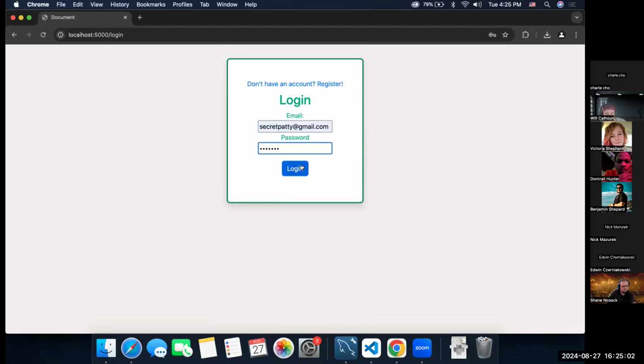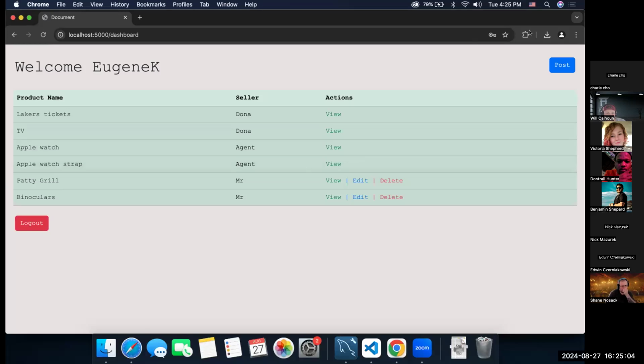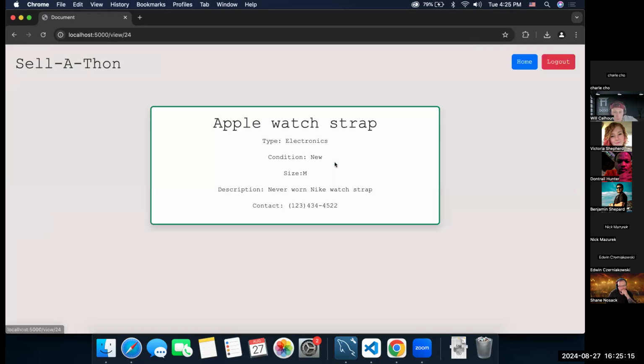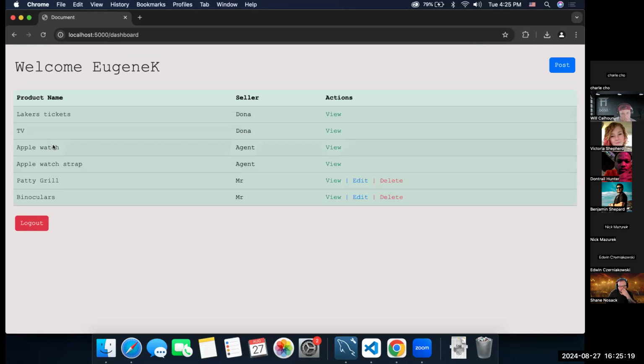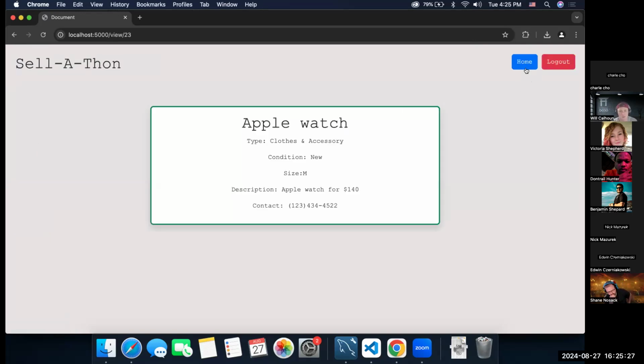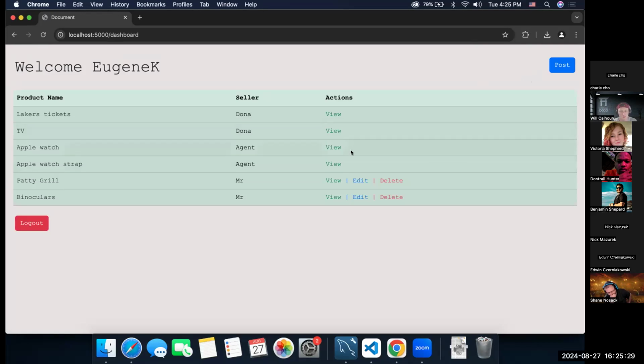So this will be to log in. And yep, I made some pre-loaded data already. So these are things I can only view. And I also made it so that I can click on the product name, so it's a little bit easier on the users in a way. And then let's see, these are the ones I made.